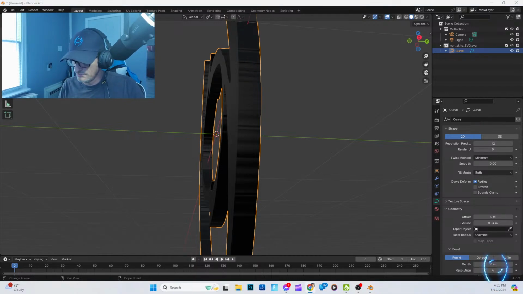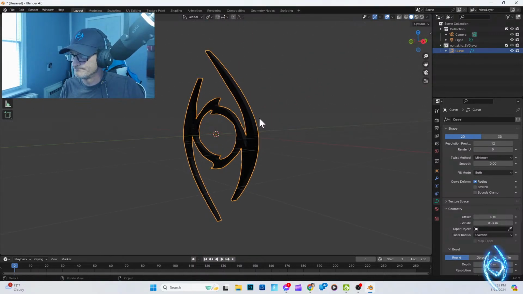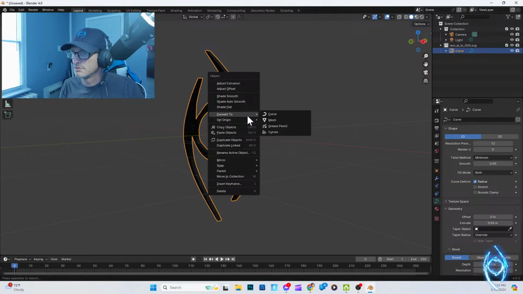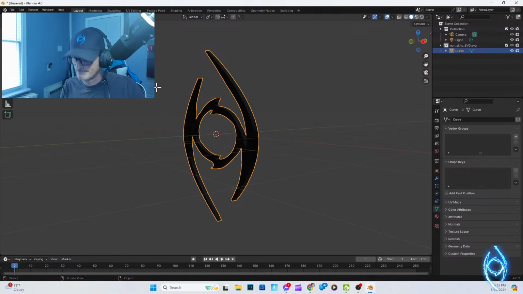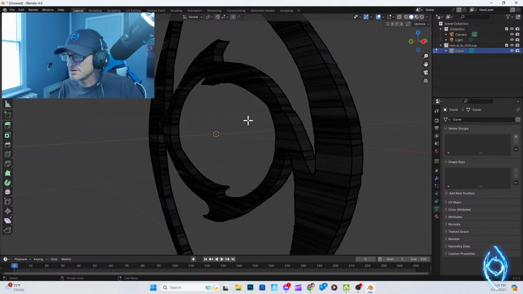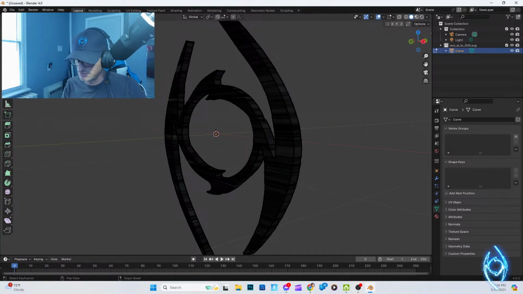Next, I'm going to convert it to a mesh. Convert to mesh. Click. I don't know what shit is. When I hit tab, I'm going to see that. Hit tab. Got a bunch of lines in it. Okay. It has a lot of these lines that we don't really want.